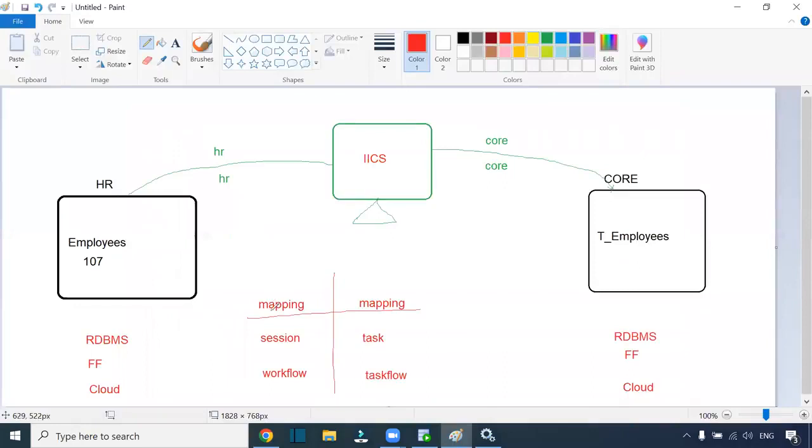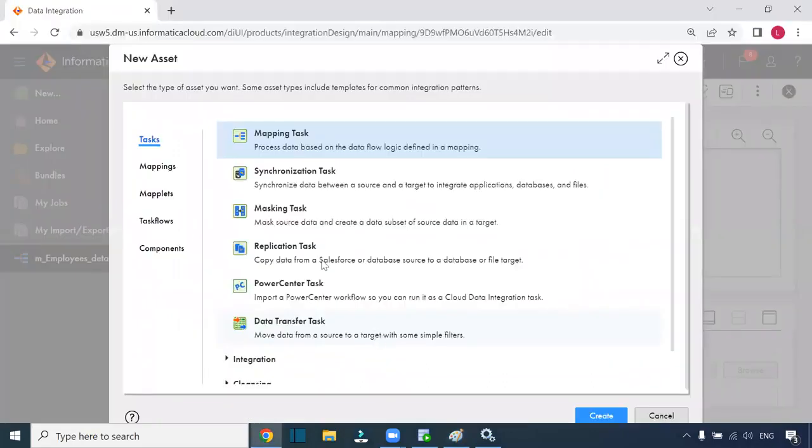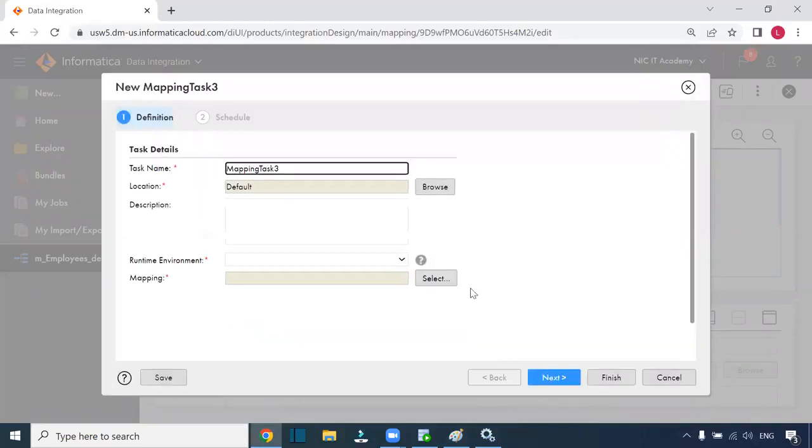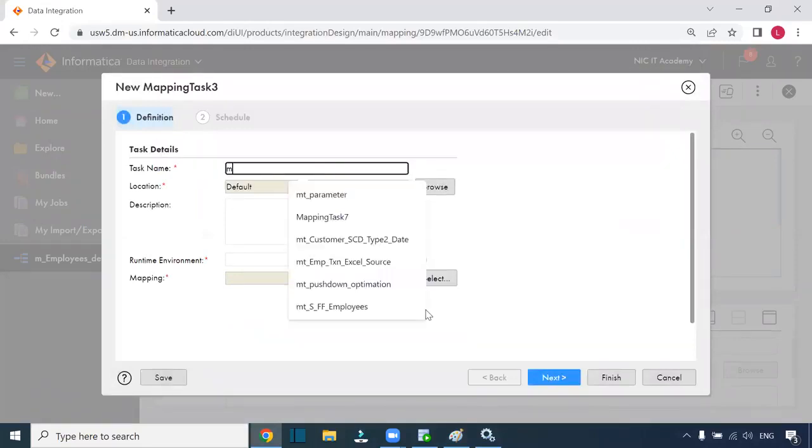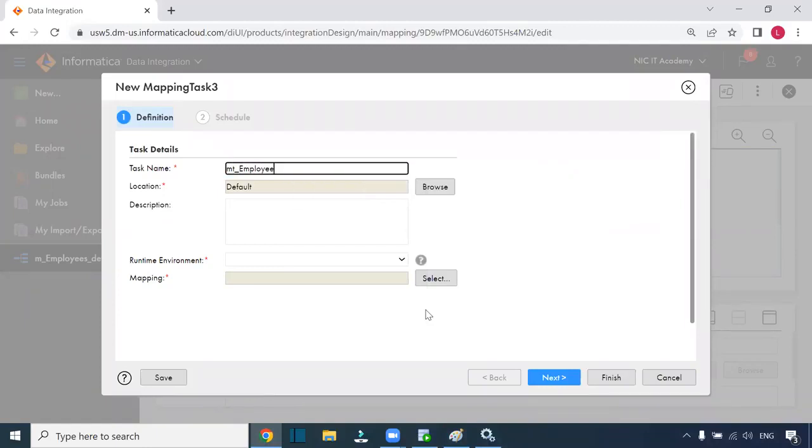I told you, a session is nothing but a task in IICS, right? Task in IICS, mapping task, create it. This is nothing but your session. So the mapping task could be MT underscore employees underscore data. The location is whatever the default location we are having.